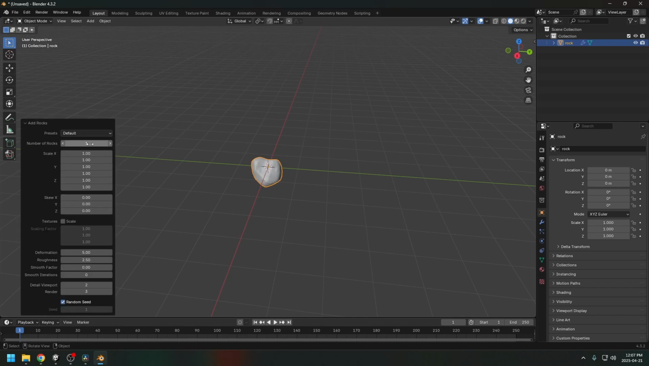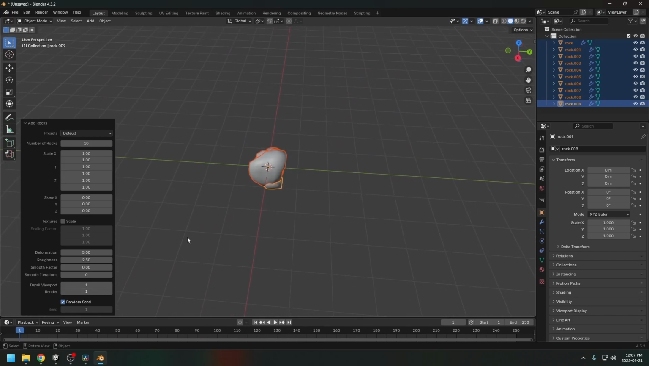After you've generated the rock, just change this number to like 10. This might lag your computer, so at the bottom there's a detail, viewport, and render. Just turn these both down to 1. We don't really need that much detail for the rocks.